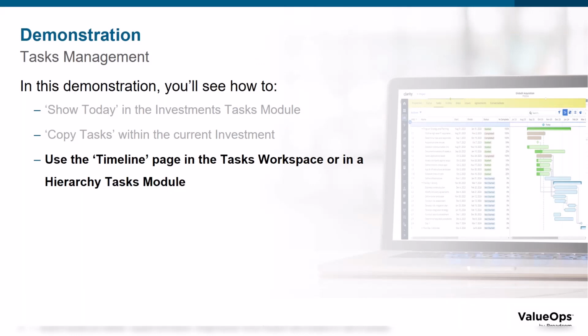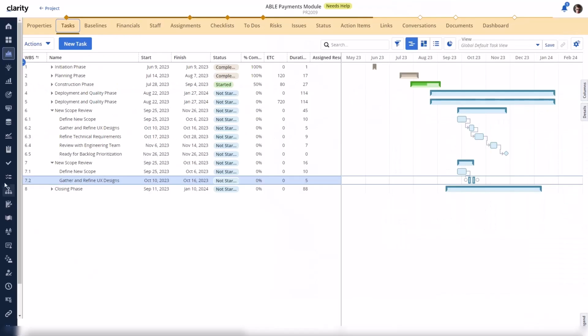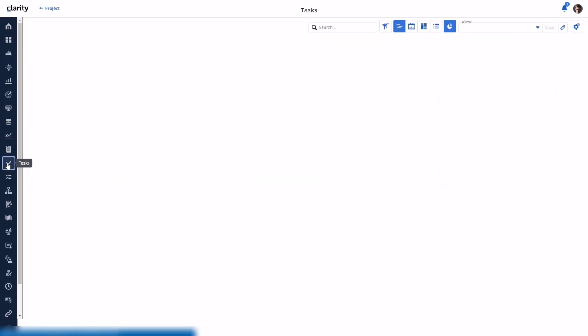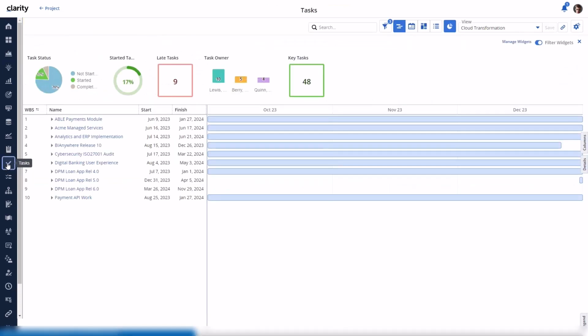Within this demonstration, you'll see how to use the timeline page in the Tasks workspace or in a Hierarchy Tasks module. Let's navigate to the Tasks workspace to explore task activities across multiple investments. The timeline layout is divided into a work breakdown structure on the left with an alphabetical list of investments, and on the right the timeline area.